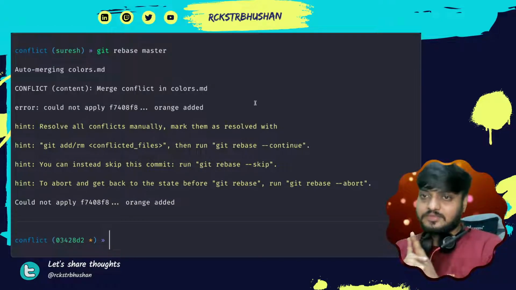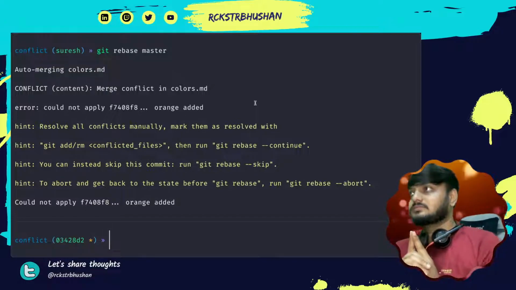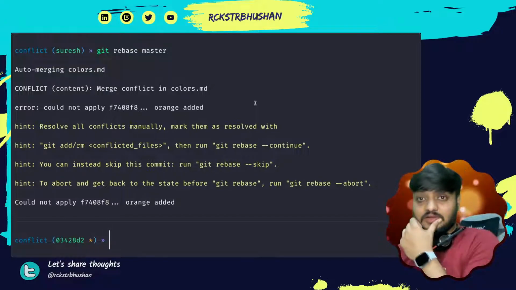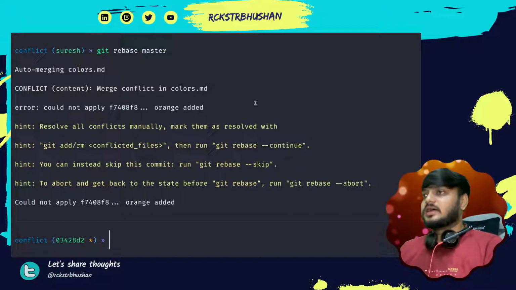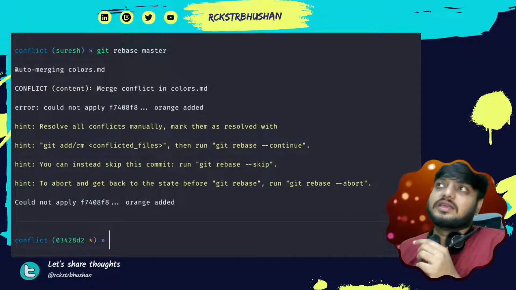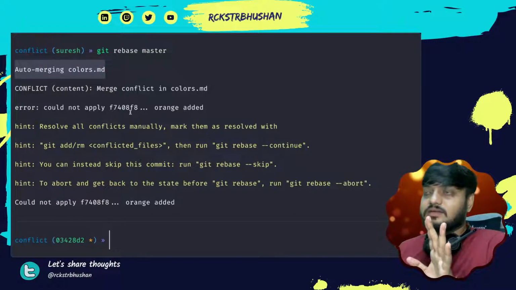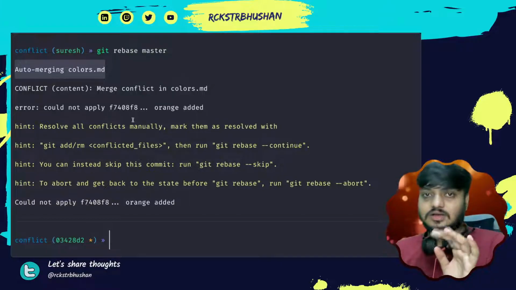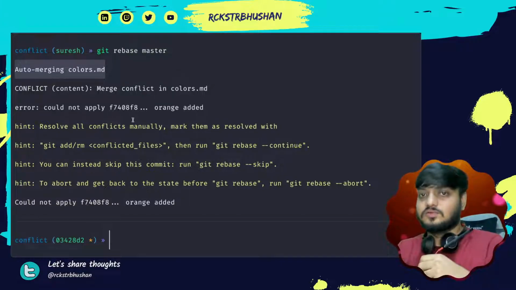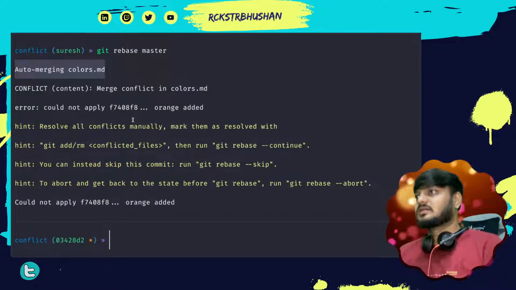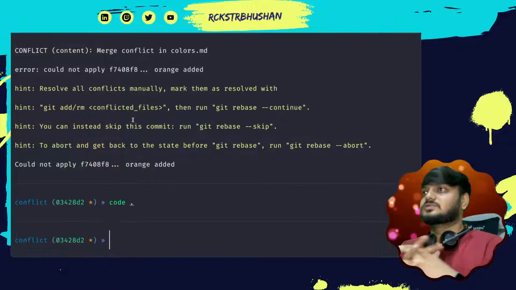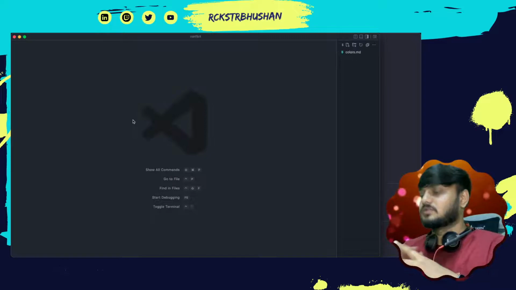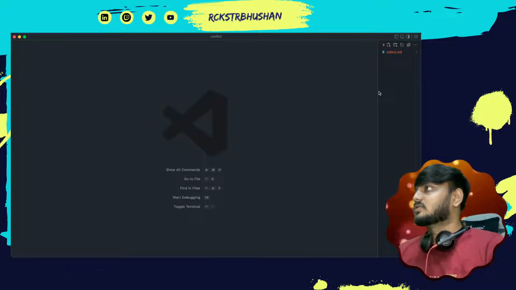If you don't know about rebase, I highly recommend watching the previous video. You'll get a lot more clarity. And now you can see here we have this merge conflict again. I've shown you how you can use Vim to resolve conflicts. Now let me show you how we can use Visual Studio Code to resolve conflicts.